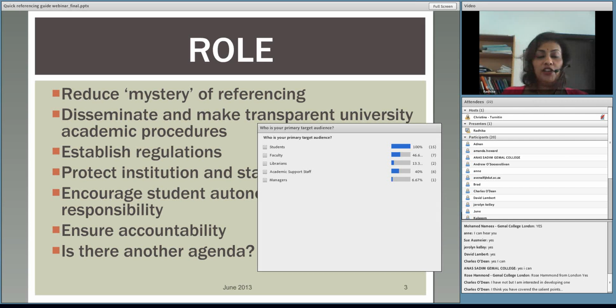Okay, that's quite interesting. Of course, we are basically and primarily developing the guide for students, and it's very interesting that people have chosen faculty as well, that faculties will be consulting the same guide, and librarians, good. And of course, the third is coming up as academic support staff. I find it quite interesting that a few of you have also chosen managers and people who are actually managing the institution. I think it's quite interesting for them to know as well what's happening. So that's quite good. Okay, that's great. Thank you.